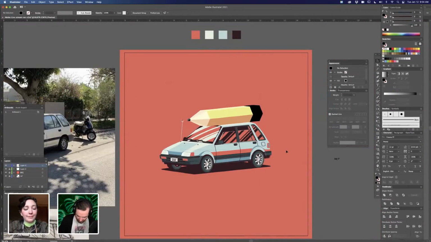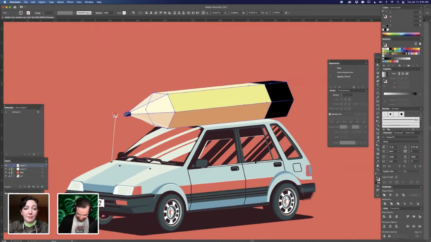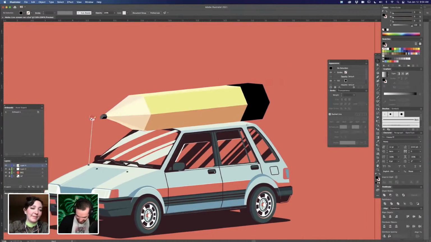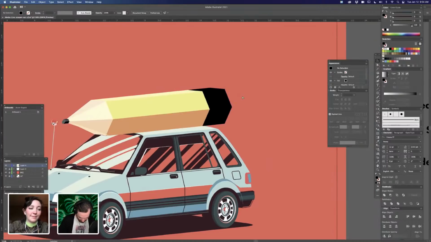All right. How's this pencil looking? Get a little feedback in the chat. Ernesto says squatty pencil. Confirmed. All right. Now we have to figure out this eraser.